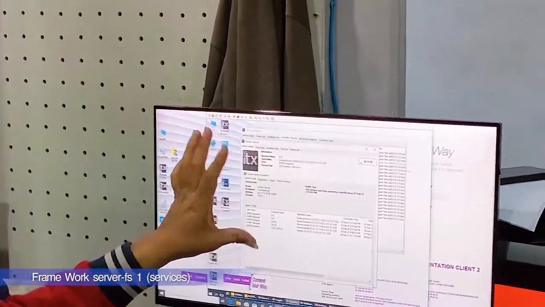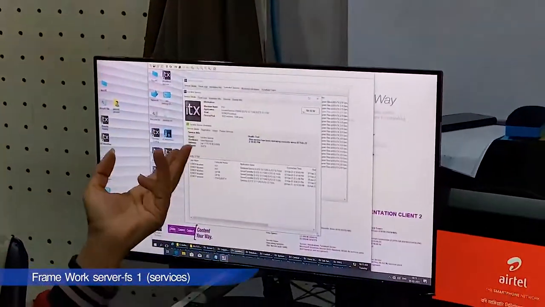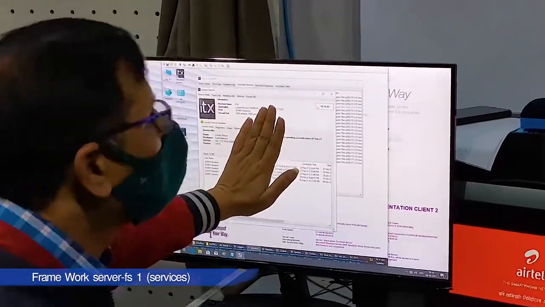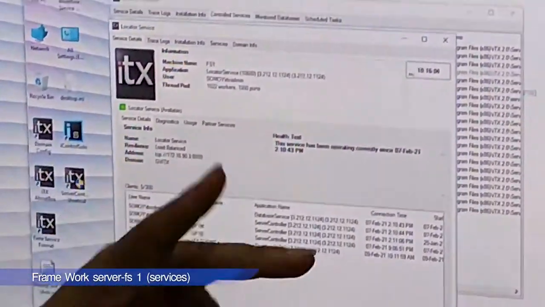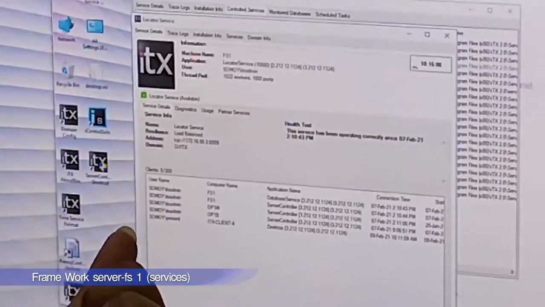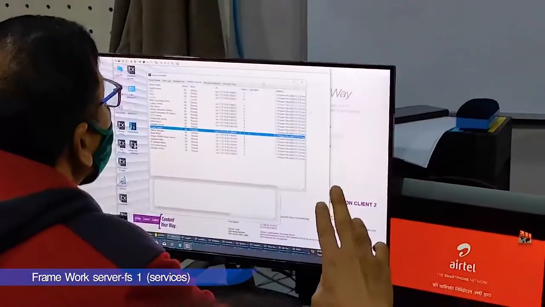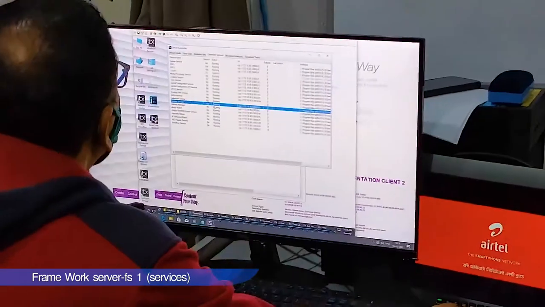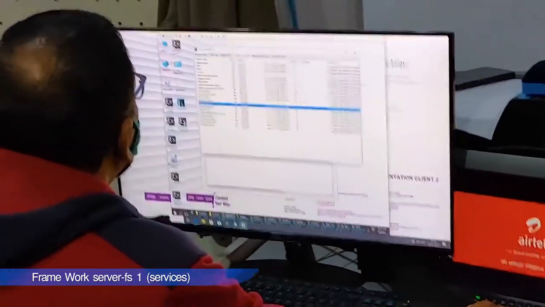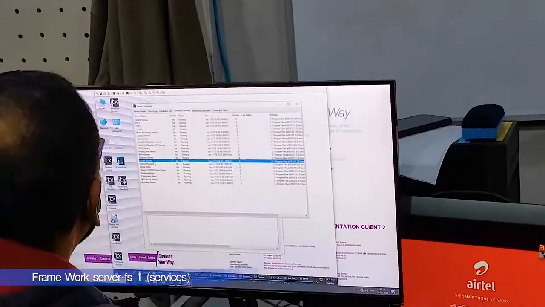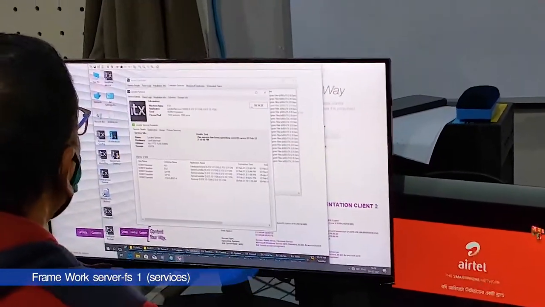So this is a gateway to all the other services. If this is stopped, then whenever we start a service, we will not get connectivity to any of the services. So here, will all services be automatically added, or is there any option to manually add? These are all automatically added.